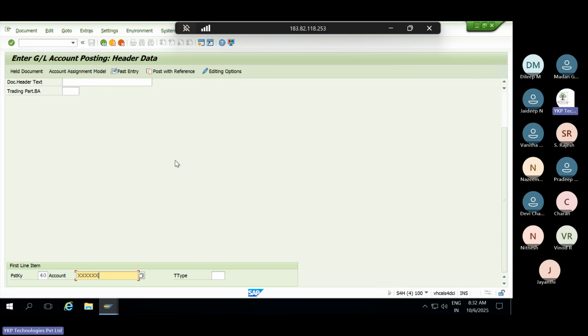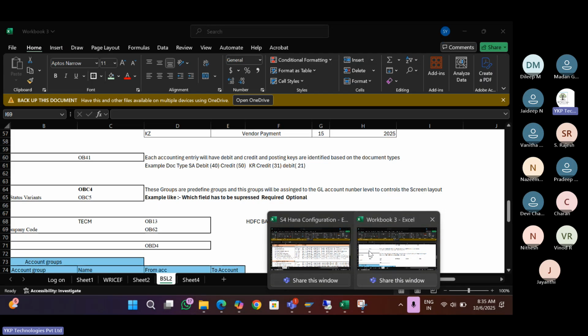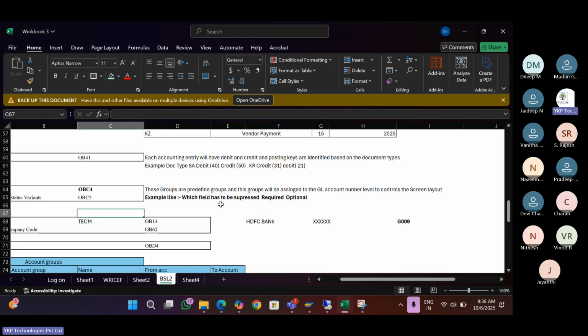Respective things will come. It is just generic; you just need to understand that field status group means the fields on the respective screen will be controlled by field status groups.